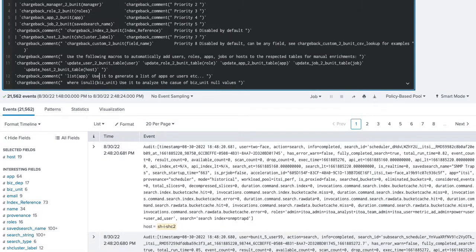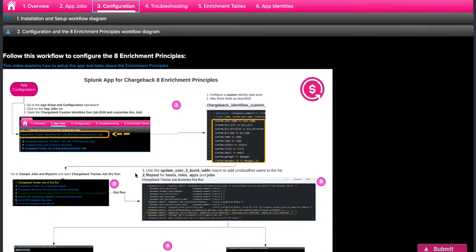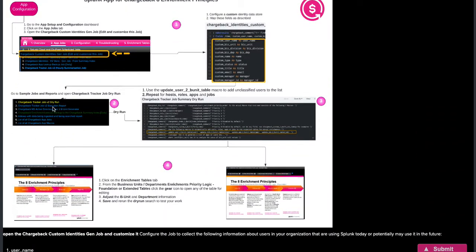And then from here, we really go back to the configuration. So we're going to use a dry run every time we make a change. Okay, so we start looking at where we stand. Normally, it's going to be very weak because the user is not enough. We need to use additional enrichment principles to achieve a higher percentage of business unit and department association. And that's why this step 3 here is very helpful. Let me walk you through that.